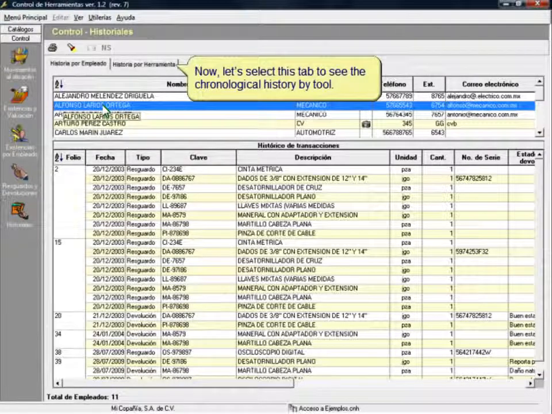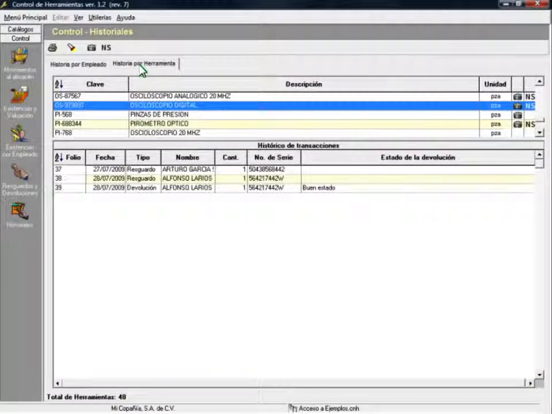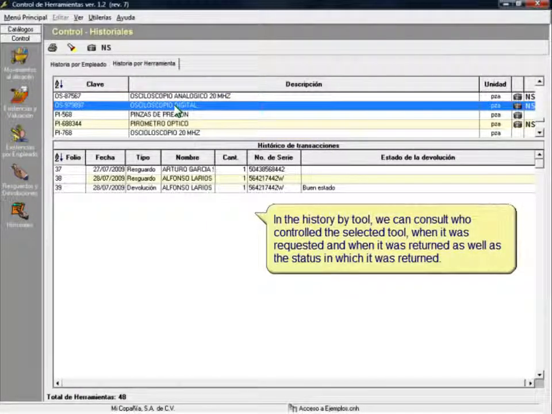Now, let's select this tab to see the chronological history by tool. Let's select a tool. In the history by tool, we can consult who controlled the selected tool, when it was requested and when it was returned, as well as the status in which it was returned.